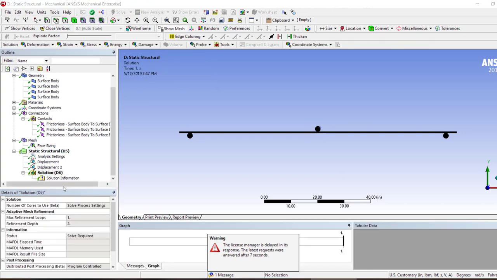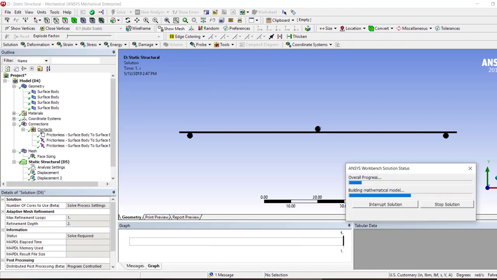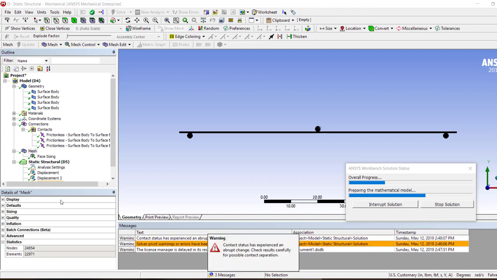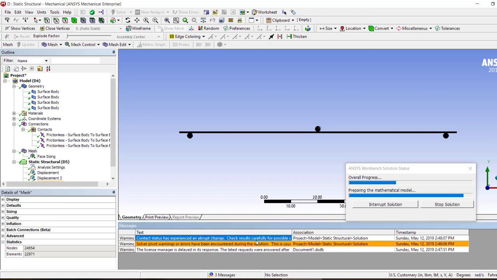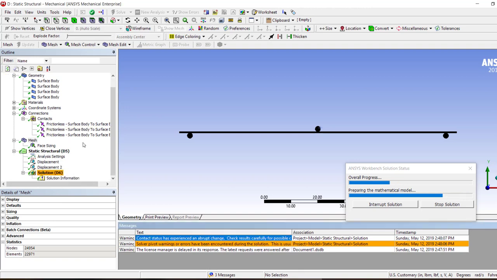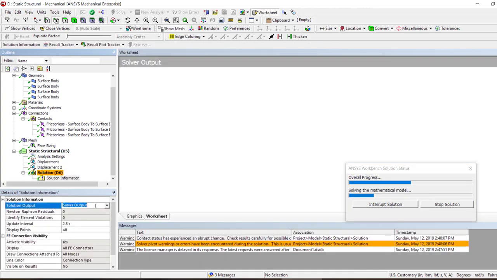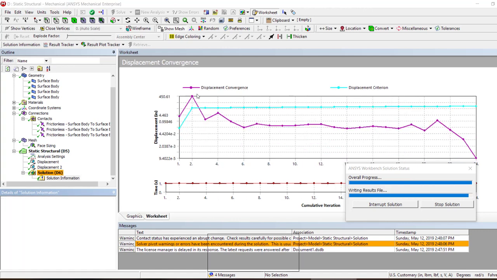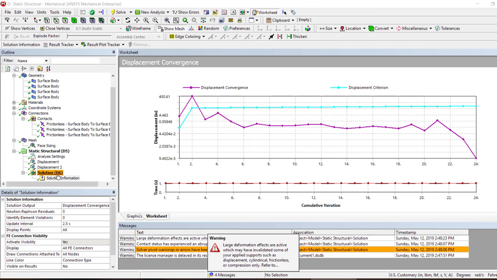So let's run it, and we're gonna make sure that we have linear elements like 22,000 elements and 24,000 nodes. Yeah, so the contact status has experienced an abrupt change. What it means is that you see there is some separation in it, and it did converge.